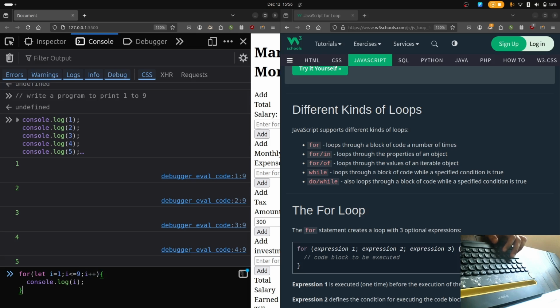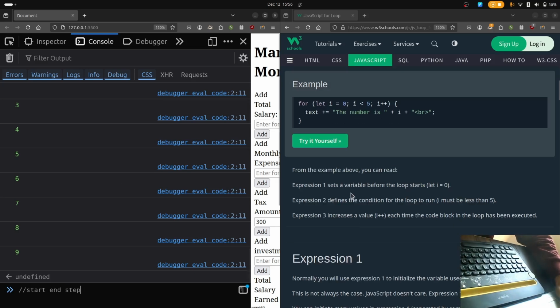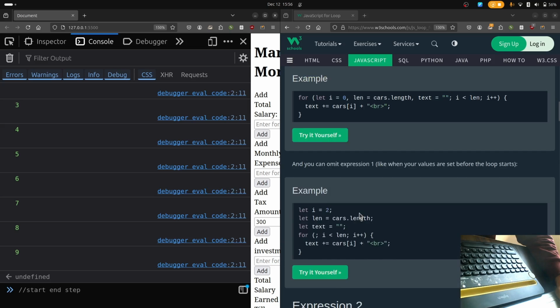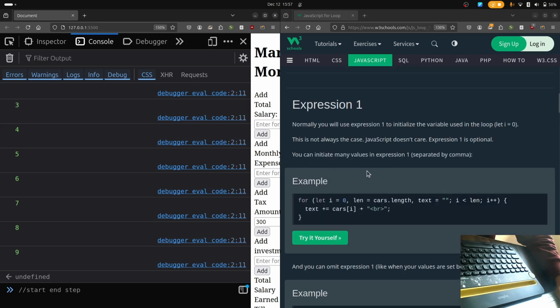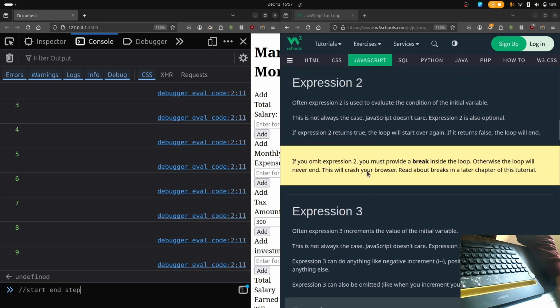So the first part is start, the second part is the end, and this is the step. More in general, I can say, not compulsory, it's not compulsory. You can use this to iterate over anything like arrays, objects, whatever you want to iterate over. It's up to you.